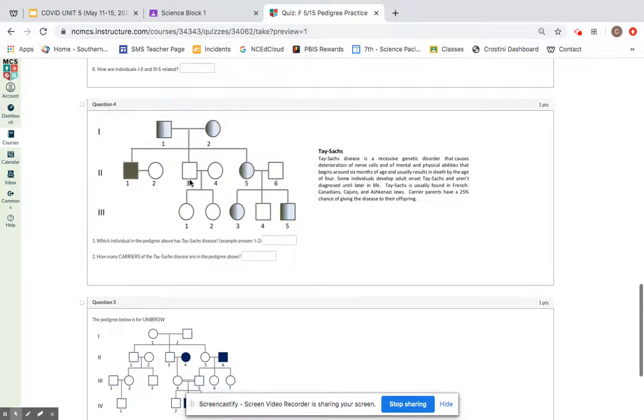And then for this one, you're reading another pedigree chart for Tay-Sachs. Just quickly read about Tay-Sachs. And then you're going to answer these 2 questions. Which individual has Tay-Sachs disease? When you put your answer, you need to put which generation you're talking about because there are multiple ones. So if you just put the number 1, that's wrong. You need to tell me which generation it is, and then which individual in the chart. So I have an example right here. And then how many carriers of Tay-Sachs disease are in this chart, and then you're going to put the number.